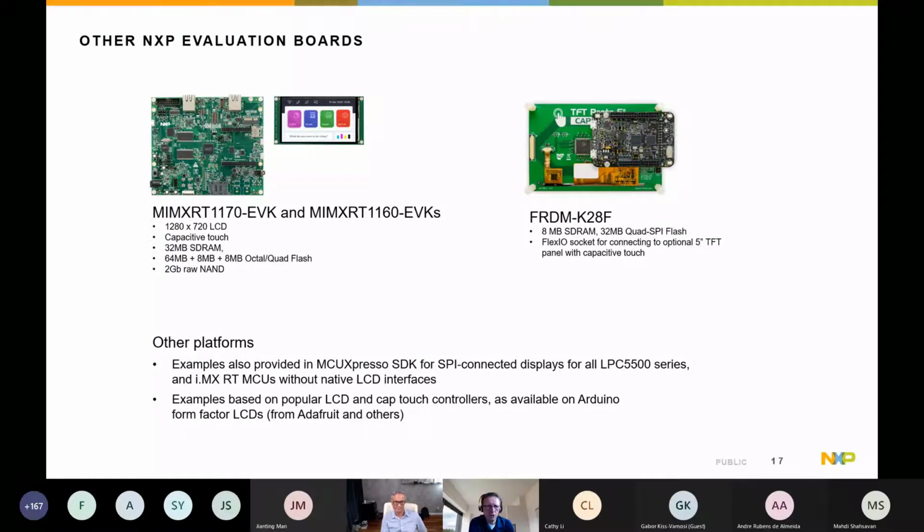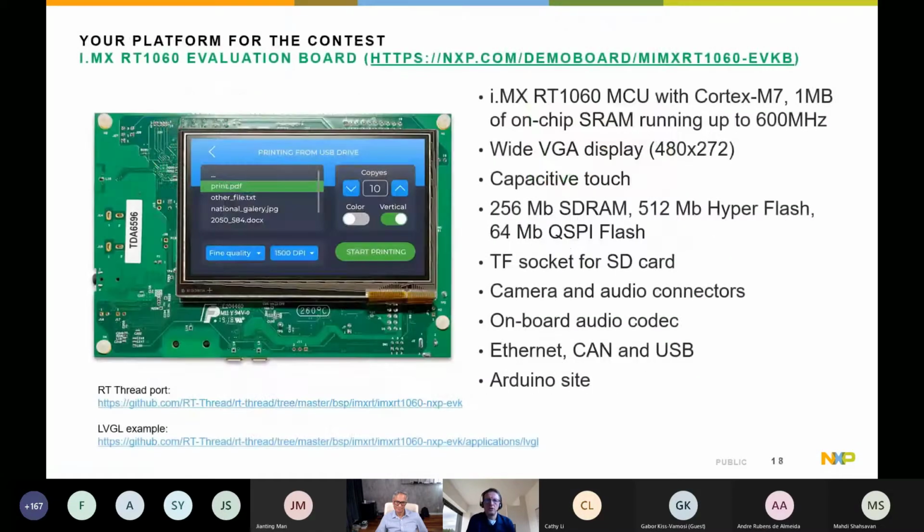And just to mention, I mentioned much earlier on how many platforms are supported in the SDK for LVGL, and those would use the SPI connected displays, the kind of thing you can buy from companies like Adafruit and Seeed Studio, and so those are also available. But the platform of interest right now for you guys is probably this one, the i.MX RT1060 EVKB.